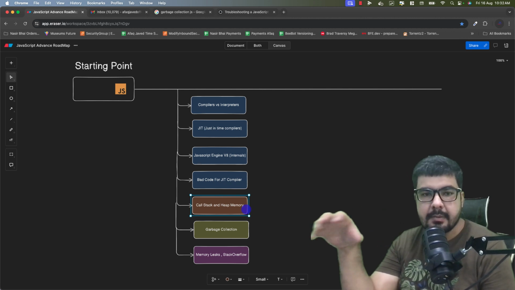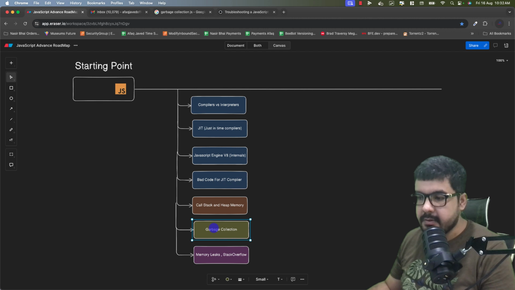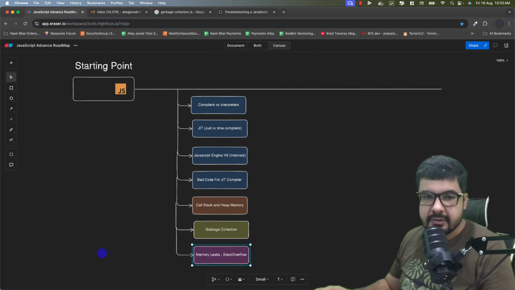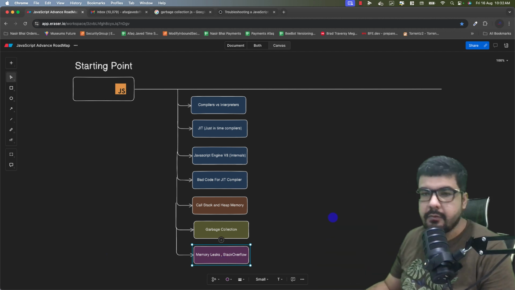So we'll be discussing the call stack and heap memory, and moving on we will discuss the concept of garbage collection. We will also discuss some JavaScript code patterns in which you can create memory leaks and stack overflows in your code. So with that said, let's get started.